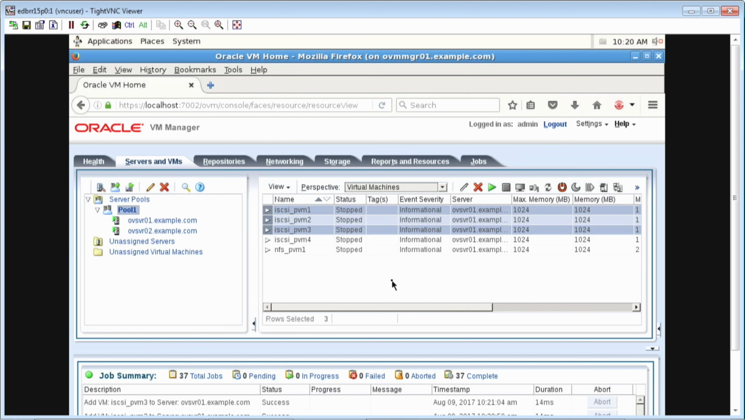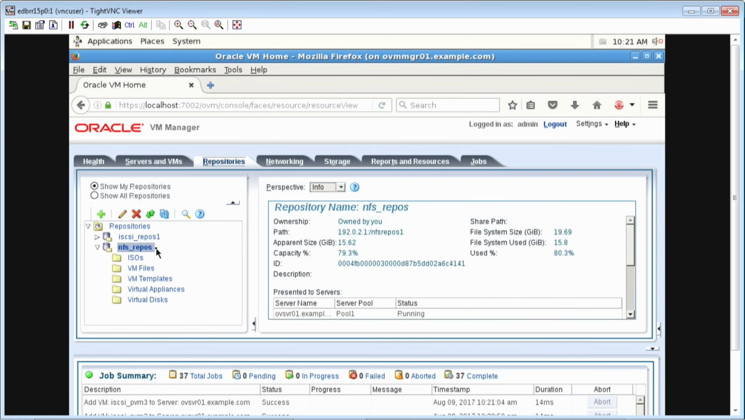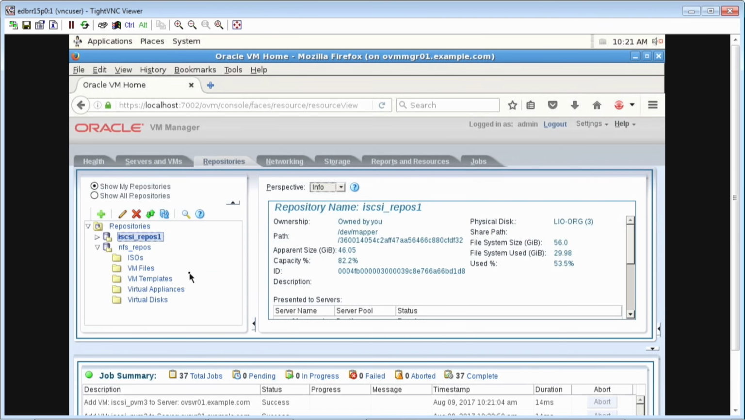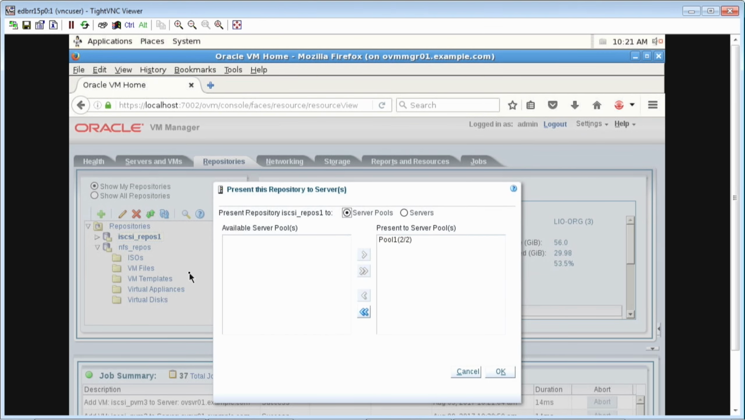It's actually assign all virtual machines to obsvr01.example.com. Step number 2, you must now unpresent the OCFS type repositories from obsvr02.example.com. So we click on the repositories tab. We right click on SCSI_repos1 and we select present and unpresent from the shortcut menu or on the toolbar. On the present the repository to servers window, we select the option to change the resources from server pools to server.